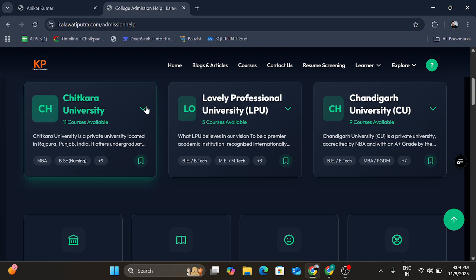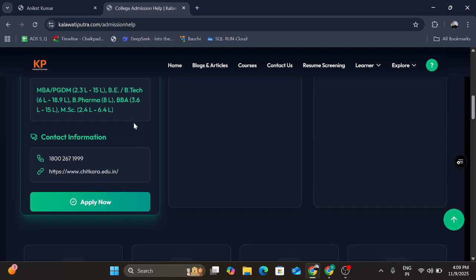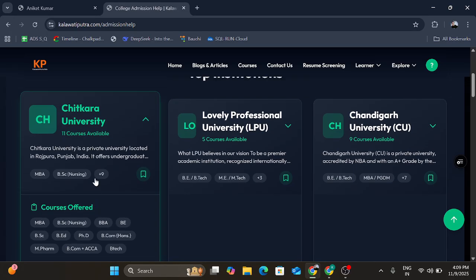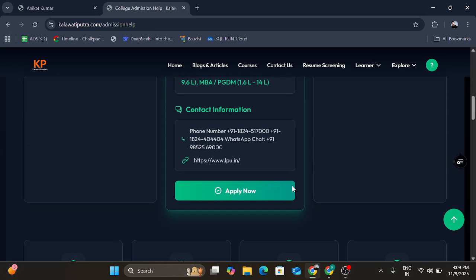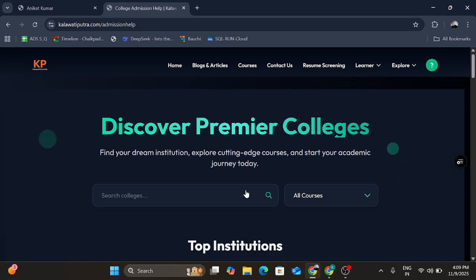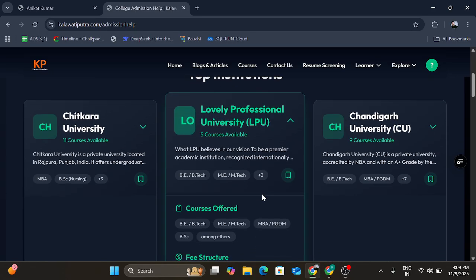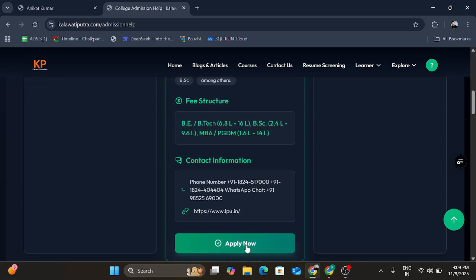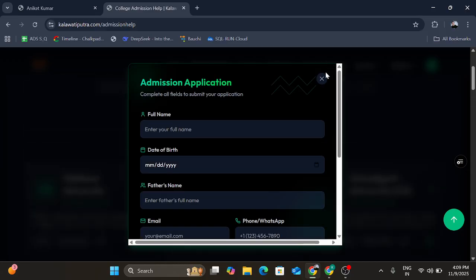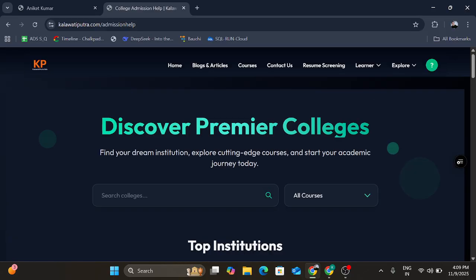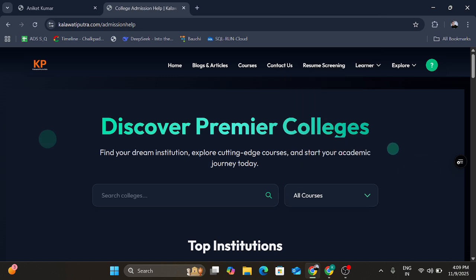See, some universities or colleges are showing here. This is the degree and so many things. If you want to take admission, click on apply. After applying, it will show that our team will be connecting. Click on the apply button, it just shows this. This is the basic form. You can filter through the degree name.